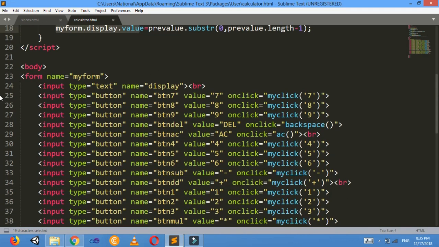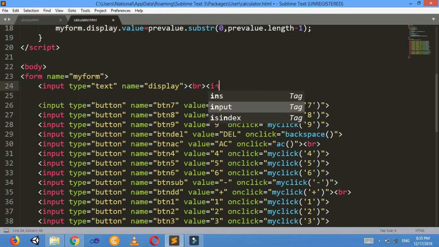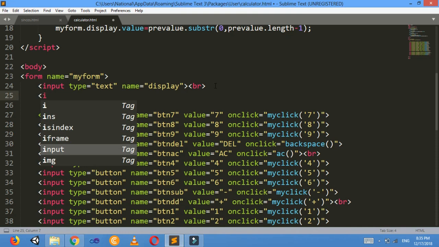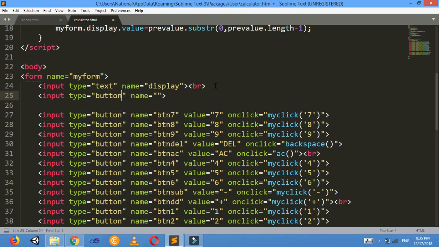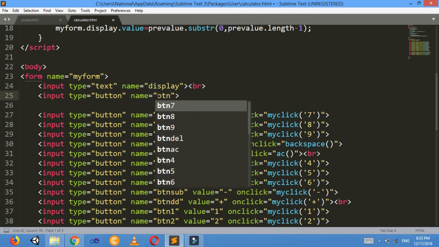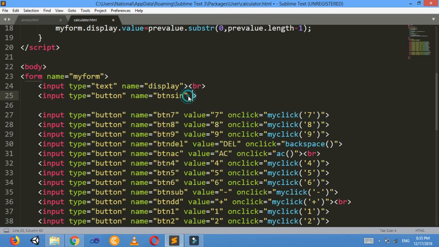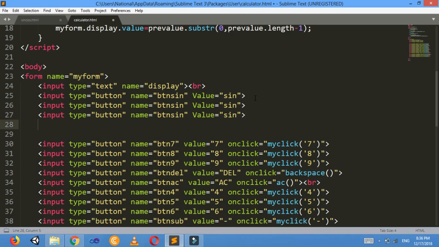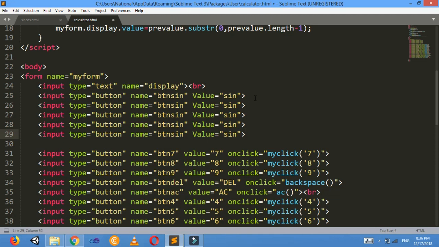Now after that backspace button I will add sin cos tan buttons here. So input, next line just write input type is equal to button, name is equal to btn sin, and value equals to sin. Again similarly I'll make buttons for sin, cos, tan. This is for cos and this is for tan. This is for square root and this is for square.